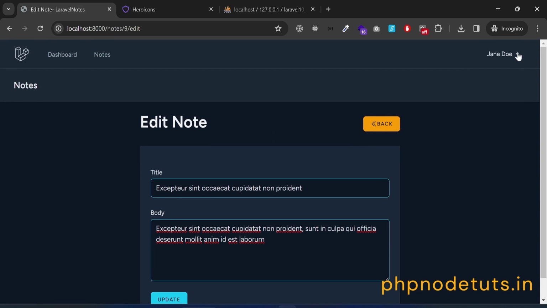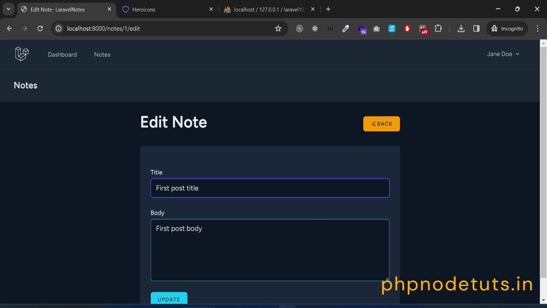We are logged in as Jane Doe. Let's try to edit the note with ID 1, which was created by John Doe. Replace 9 with 1 and press Enter. You can see that we are able to edit the note which is created by another user.